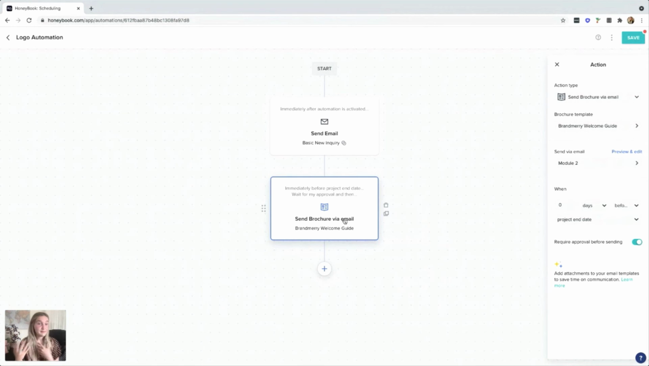Okay, so now I've used that template as a jumping off point for this new brochure that I'm sending, but I know that it was close enough. I just needed to tweak a couple things. I don't necessarily need that template in my master template section. I just want to use it for this automation. That's just an example of the preview and edit ability that you have.